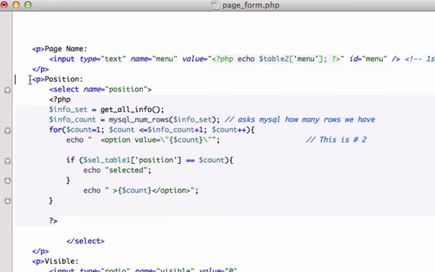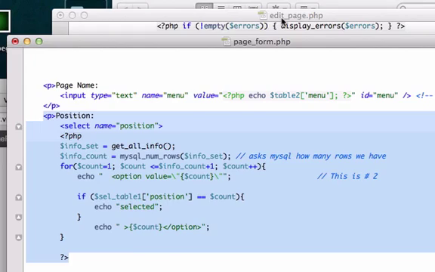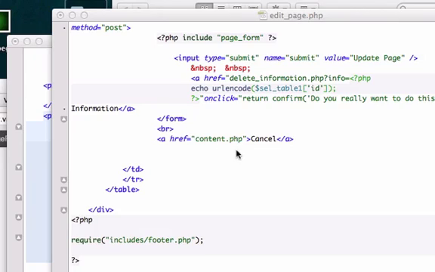Right here for our position, this pretty much all needs to be restructured. So we'll go ahead and take care of that probably in the next video. Let me look over here at our edit_page.php right now. So I guess in the meantime, we can go ahead and just make this link dynamic.